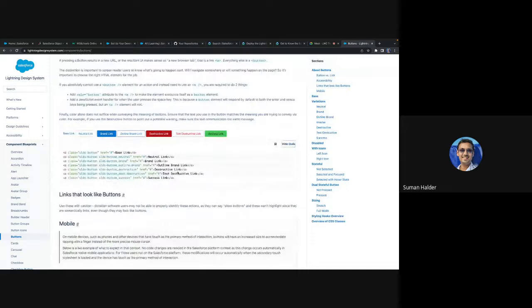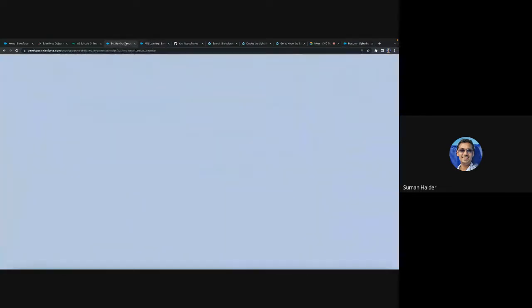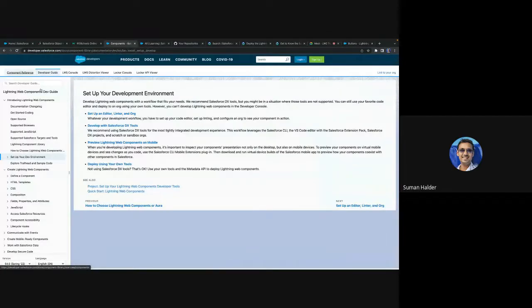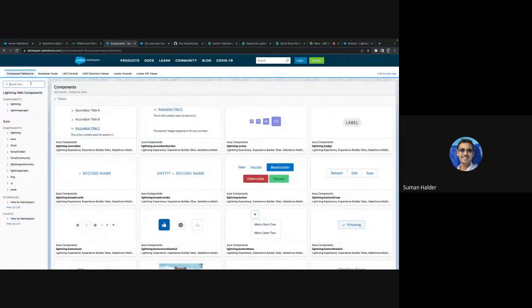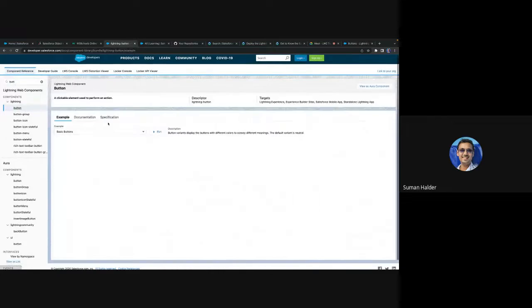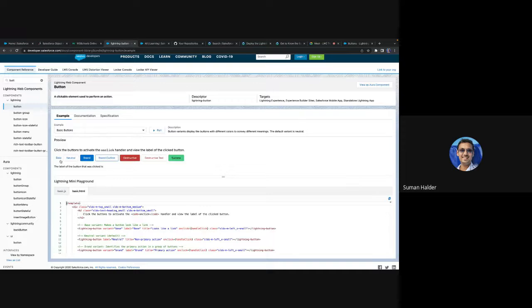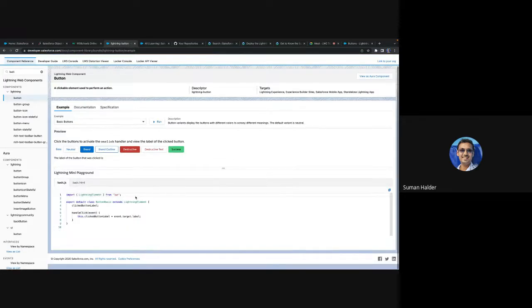You see all these. So now if I go to the component reference, right, and then you see button, right, and then you see the basic buttons, right, and you see the base, neutral, brand, and brand outline, destructive, text, success, right?